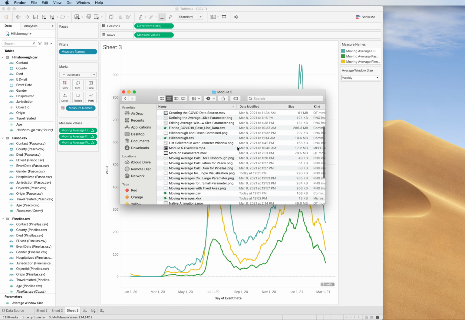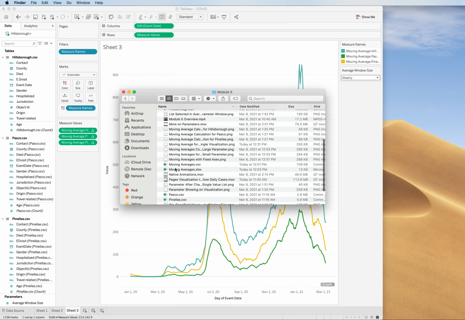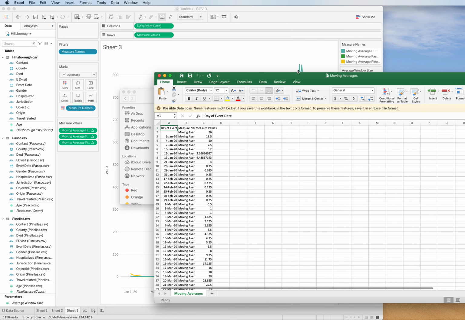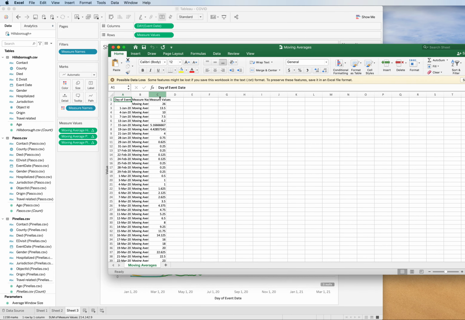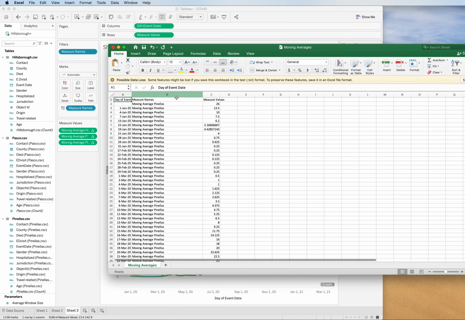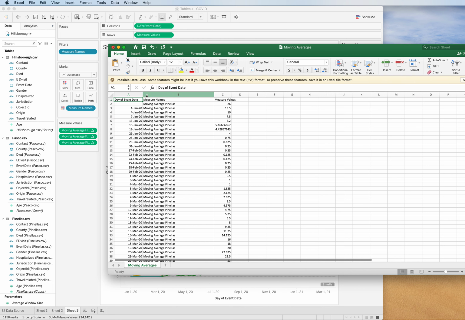So here are the moving averages files. If I look at the .csv file first, I've associated Excel with it so I can look at it in Excel. Then you see that this is not really all that useful when it comes to adding this to the data source. After all, it gives me the date, then the measure name, and then the measure value, which is not what I want.